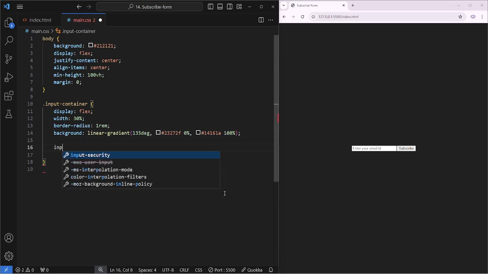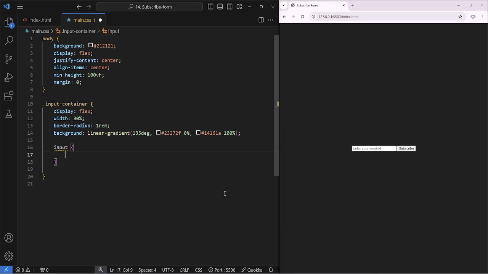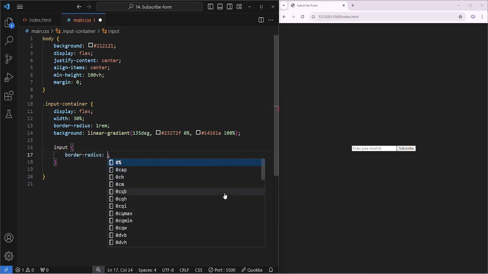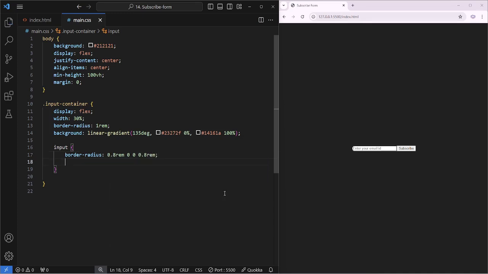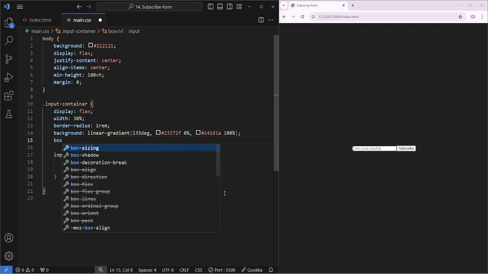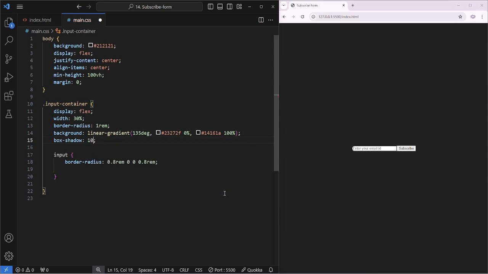Then input border radius 0.8 rem. Okay. Now here I am adding the box shadow 10 pixel, 10 pixel, 20 pixel, then again 10 pixel, minus 10 pixel, 40 pixel, that's 8 3 4 8. Okay.